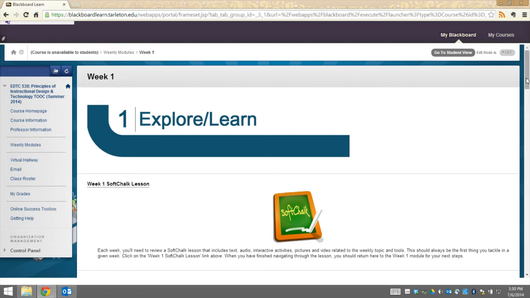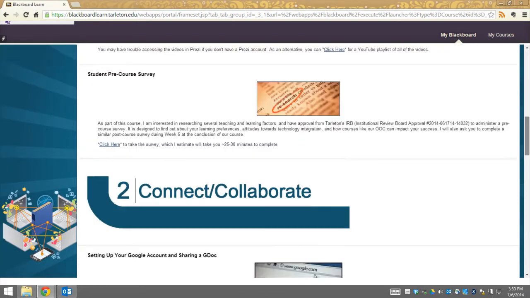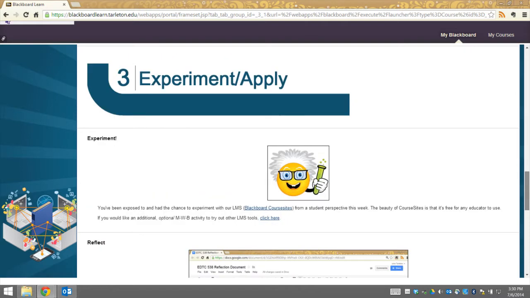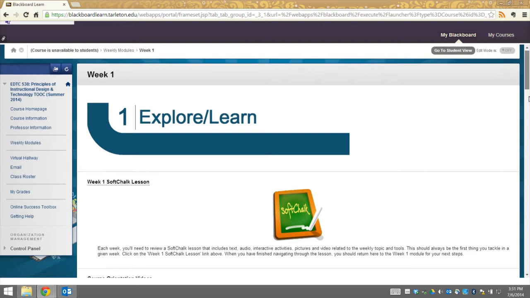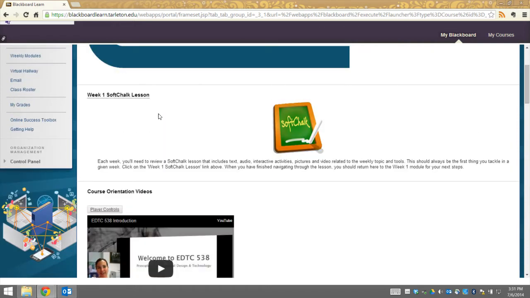So within week 1, you'll see the layout that we're going to have for each module. And you'll remember that Explore, Learn, Connect, Collaborate, and Experiment, Apply model. And so under the Explore, Learn section, the first thing you'll find is a SoftChalk lesson, which is the content that I've written for this course. And you can either click here on this link to get to it or on the SoftChalk icon. You can think of these lessons as the textbook for this course.